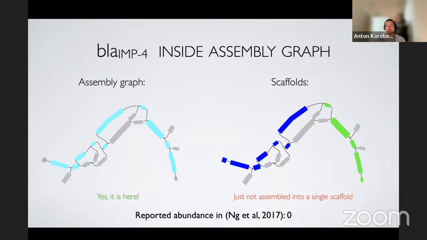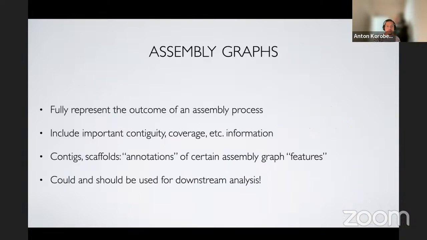And as a result, the study simply missed that, because it means that particular beta-lactamase gene, and for IMP4, it just reported 0 abundance. So meaning that, that is my take, is that the assembly graph is the only thing that fully represents the outcome of the assembly process. Assembly graph includes important information about the contiguity, what is following what in the genome or genomes in question. So it also includes the important coverage depth information and so on.